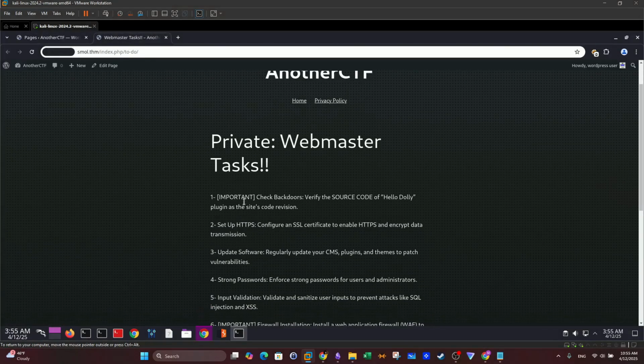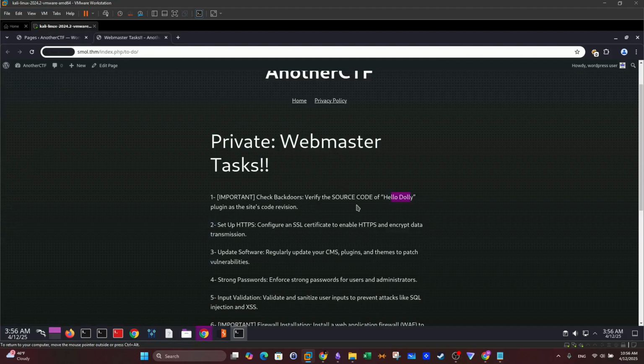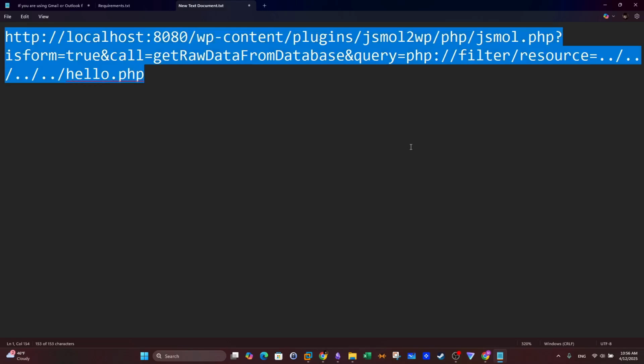So on the task list, the very noticeable one is this one. Check backdoors, verify the source code of the Hello Dolly plugin as the site's code version. But remember, we cannot access the plugins from here. So the only way to access the plugins or the source code of this plugin is through the SSRF vulnerability we saw earlier. So we're going to go back to the proof of concept of the exploit here and modify it a little bit. Here, instead of wp-config, we're going to say hello.php, which is the official file for the plugin.